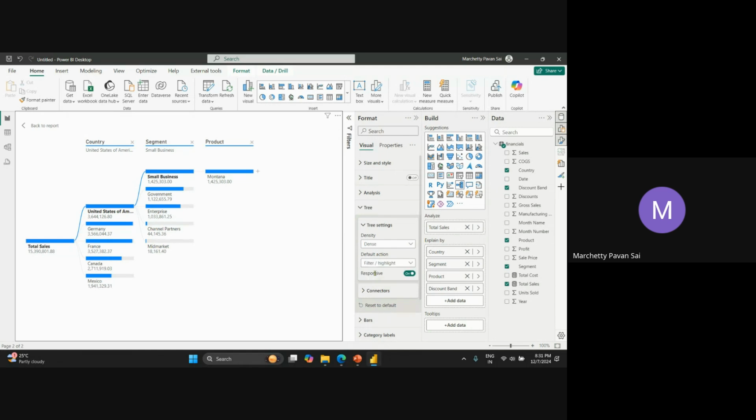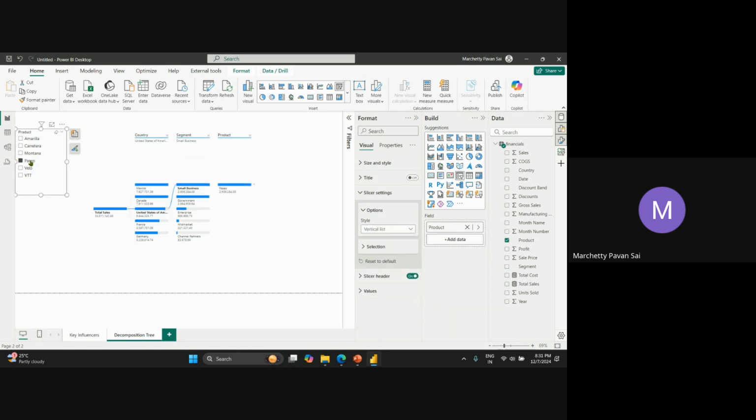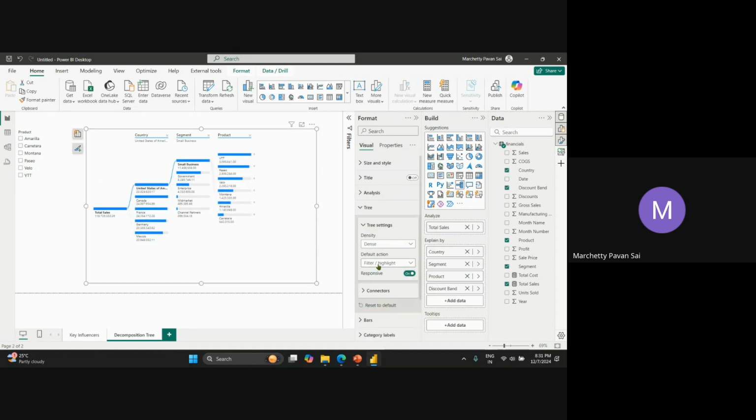Suppose if I filter and maybe filter based upon other things, right? It will necessarily change the way it represents. Okay, I'll select this particular thing. These are some tree settings, and these connectors, whatever you are able to see, you can change its color.